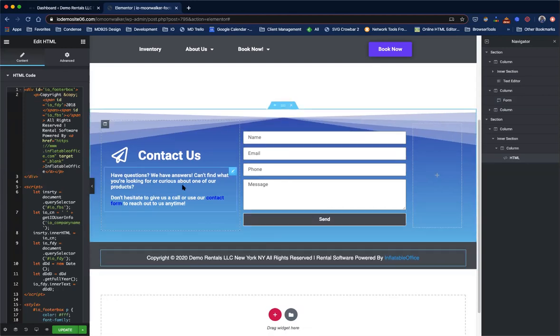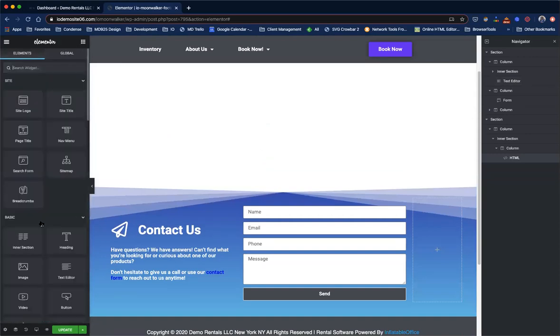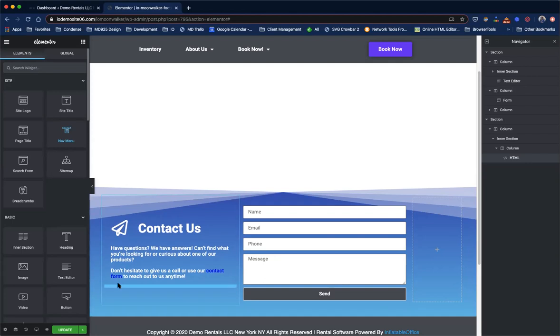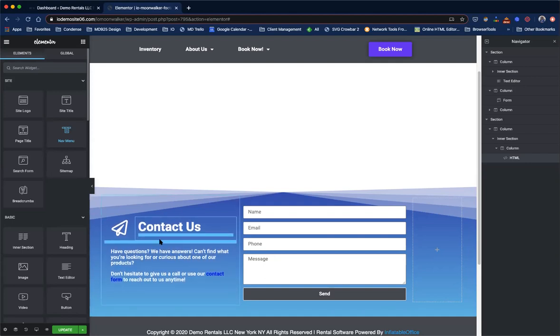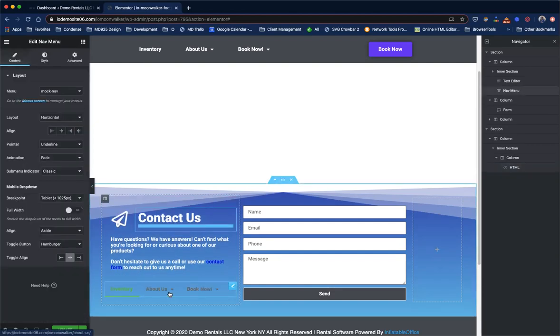So if you want to add a menu, let's say we wanted to add a navigation menu that repeated what we did before. So we're just going to take that navigation menu widget and we're going to drop it. See, you can place it anywhere. I'm going to drop it at the bottom though. And now we have the menu.